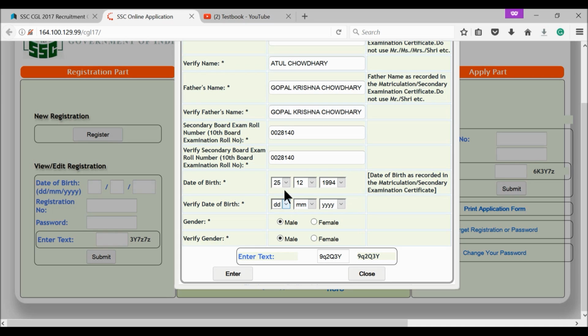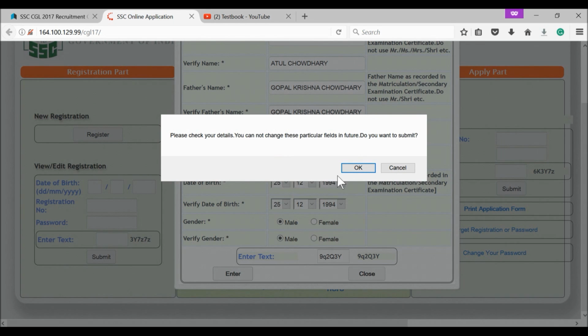If you have not filled it correctly, it will show you some errors. So please fill it correctly. It will tell you to please check your details. You cannot change these particular fields in future. So do you want to submit?